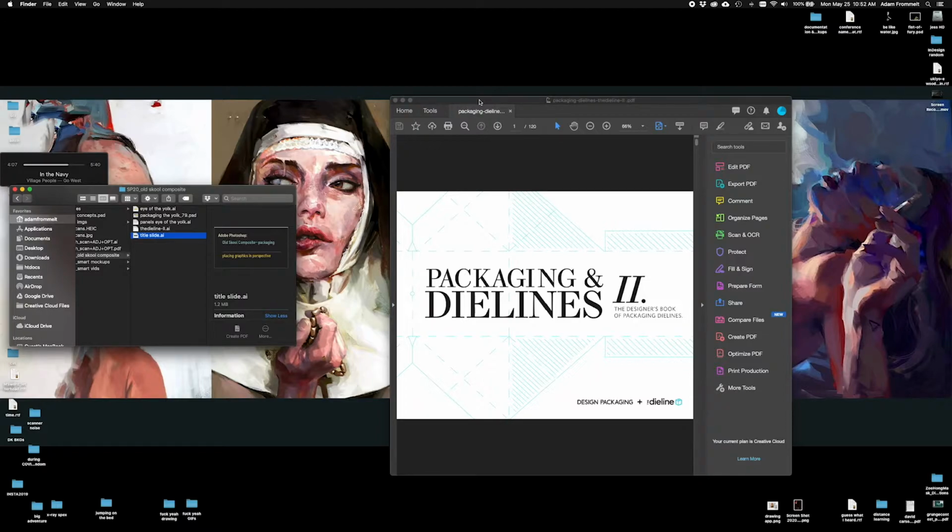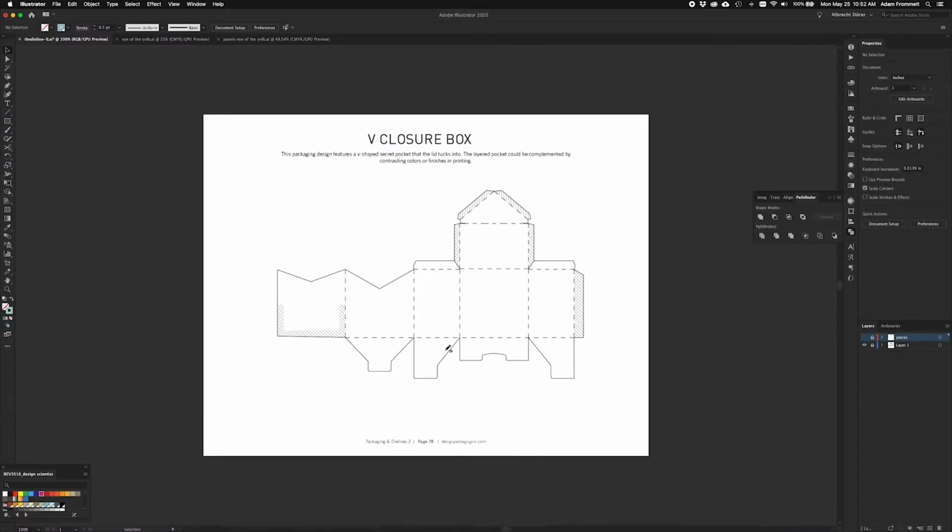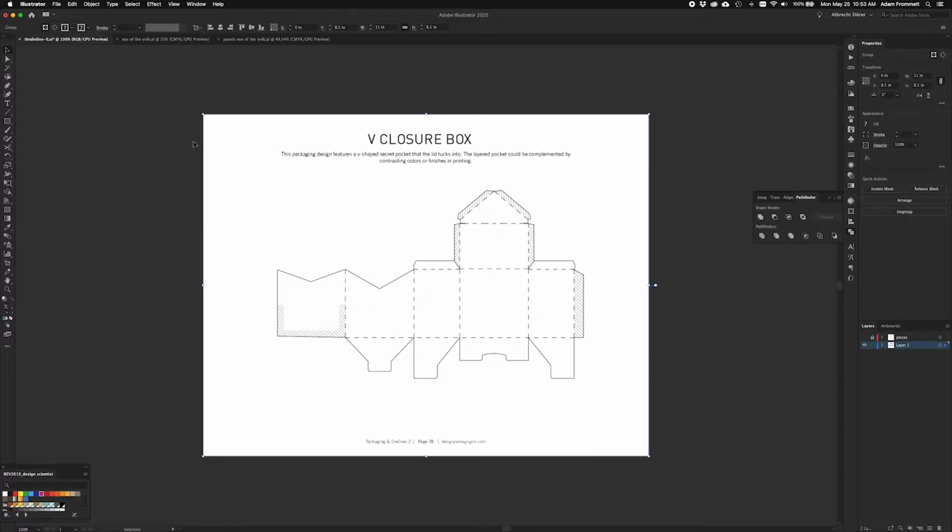I did pull a photo and die line from the Packaging and Die Lines 2 book. There are two of these. They are available for free download at thedieline.com. If you're unaware, you can place these pages from these PDFs directly into Illustrator, and there's vector artwork buried underneath these. Everything's buried under here, in clipping masks.